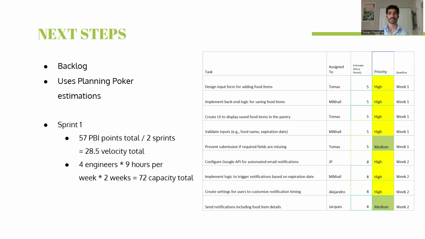And I think with these steps in place, we're confident that we can efficiently move forward and bring this project to life.